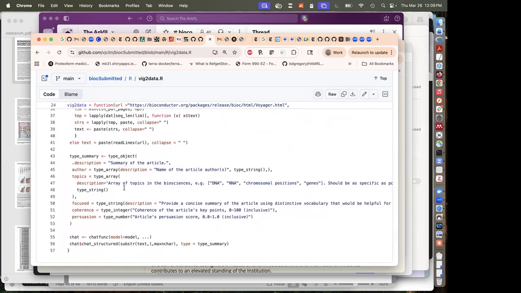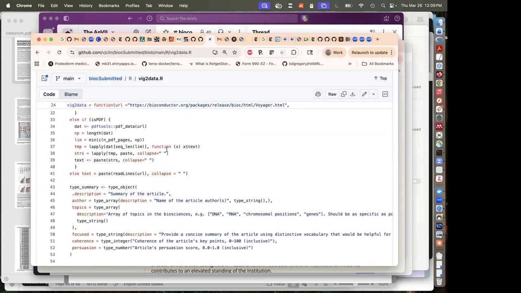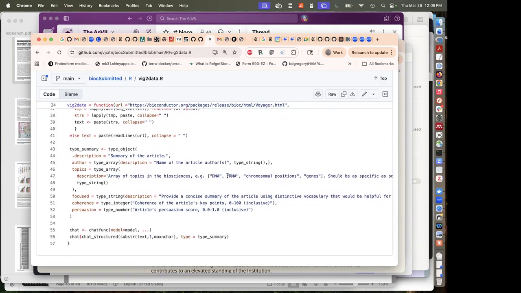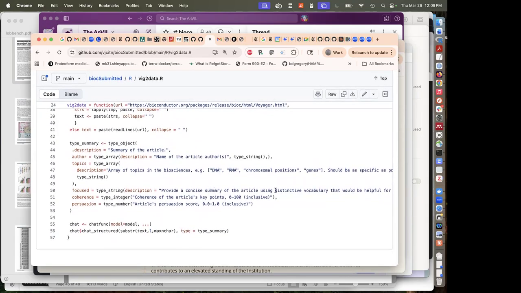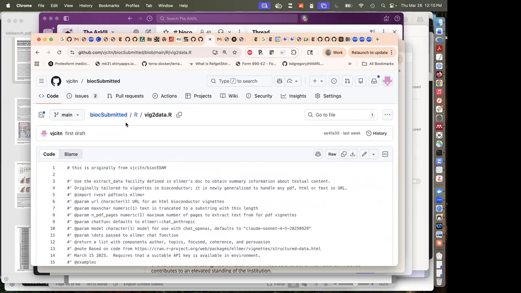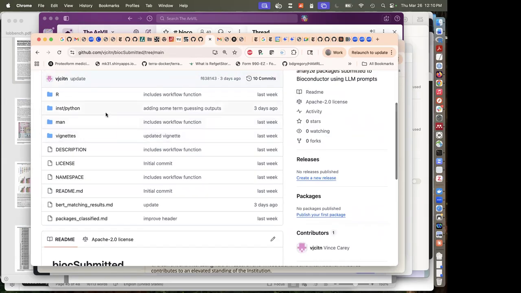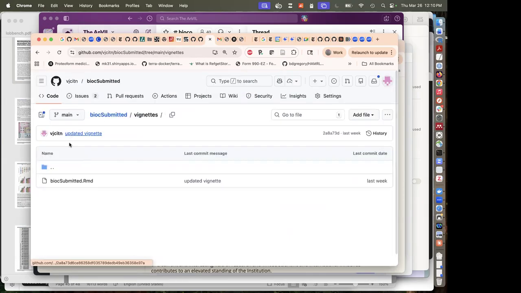We're going to pull down whatever we can get conveniently about the package, and then try to do some classification. Concise summary of the article using distinctive vocabulary, give a measure of coherence and its persuasiveness. These are just very routine things now. And what comes out of a workflow, let's say, if we look in the vignettes, we can see what that's all about.